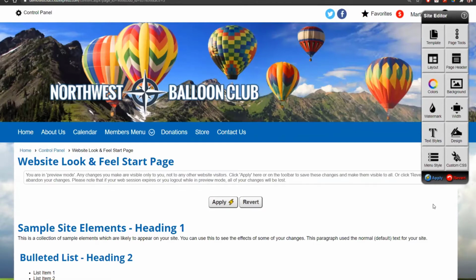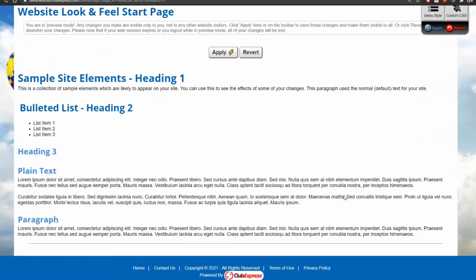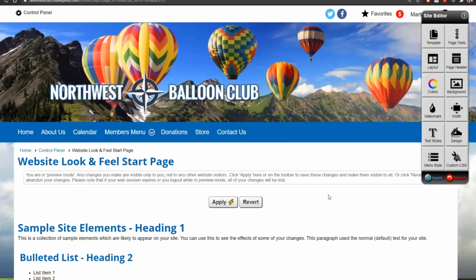Now, this toolbar is going to hover over wherever you are on your site. If you exit this page and you still see this toolbar, that's because you're technically still working with the toolbar in edit mode. A lot of people make the mistake of getting to this page and exiting out without doing anything, and then they notice that this toolbar follows them wherever they go. Don't panic. Just hit revert, and it's going to exit out of the mode of editing your website.